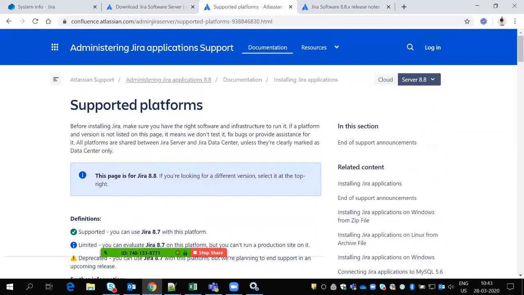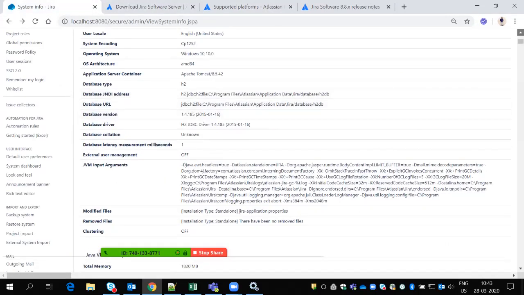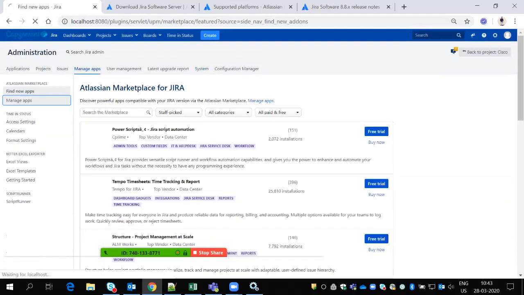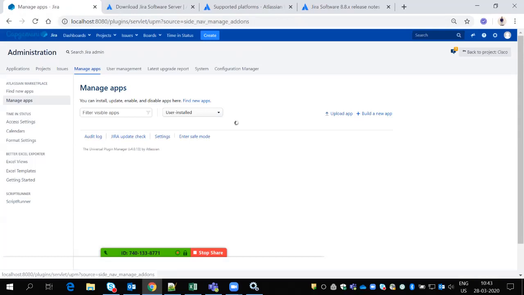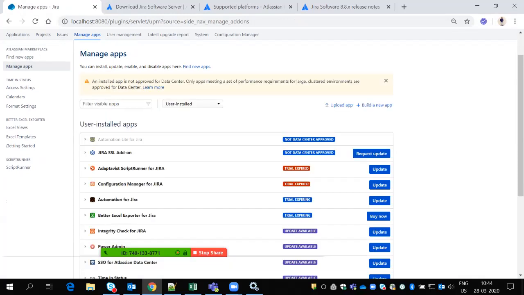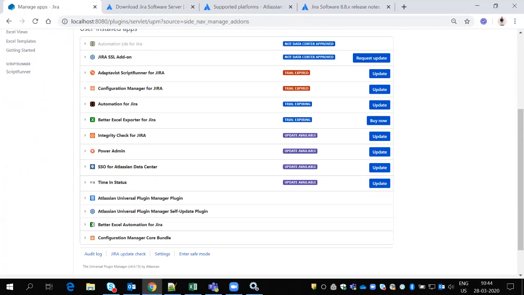Once we have checked the supported platforms, we need to open Jira, and the next step is to check plugin compatibility versions. If you go to manage apps, you can see which plugins I'm using in 8.7.0. If you click on apps, manage apps, this is what I'm using in my current instance. We need to check whether exactly these plugins are available in the latest version or not. I'm using 8.7.1, and in 8.7.1 I have these plugins. But once I upgrade to the latest version, are these plugins supported or not?